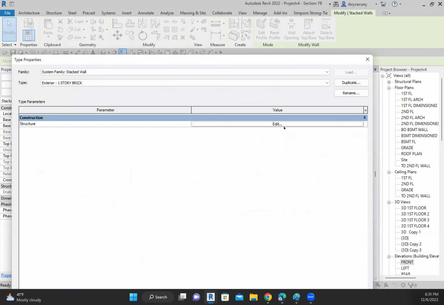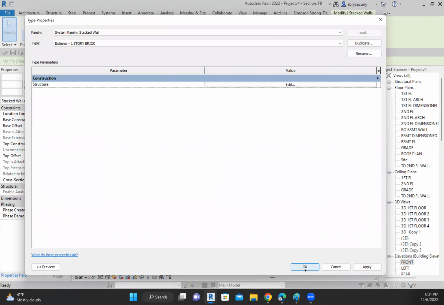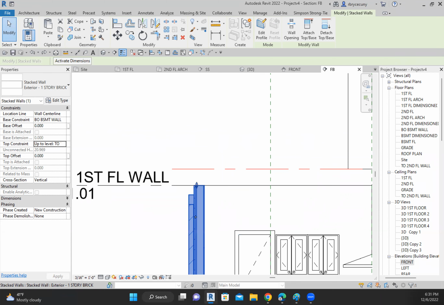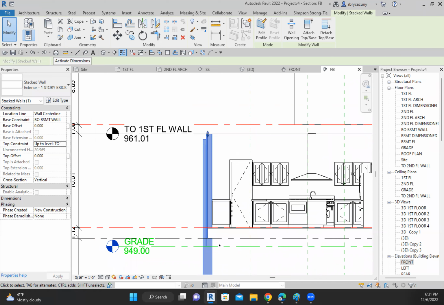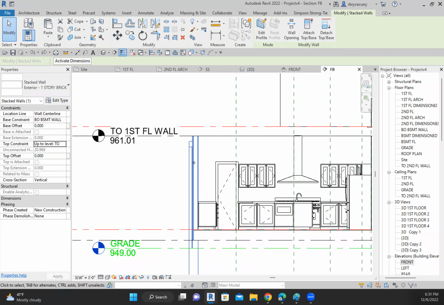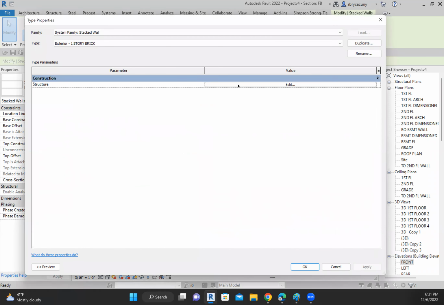So when I stretch that wall up and said make the top of the wall the top of the second floor wall, this whole thing should have gone up. So let's see. This should stretch, and then I would simply change the height of this. I'm going to look at it one more time.